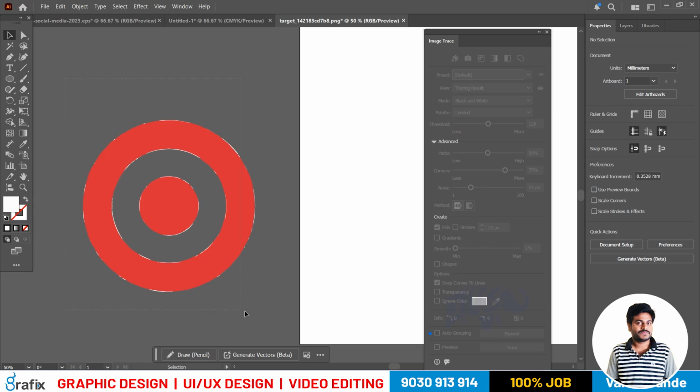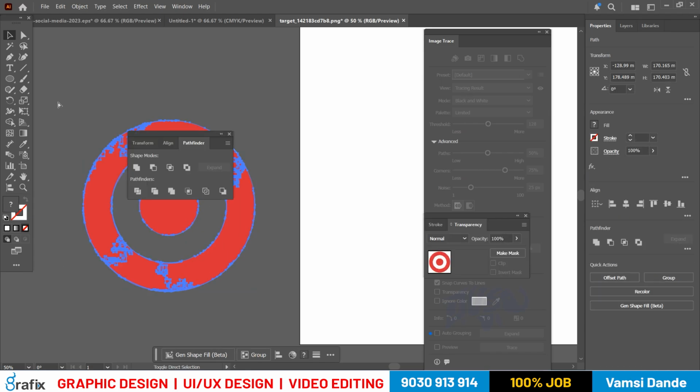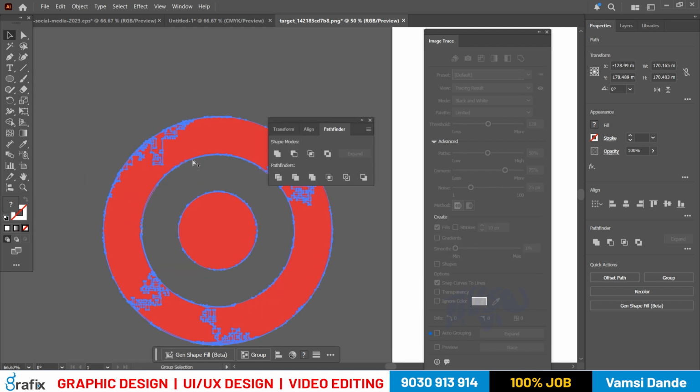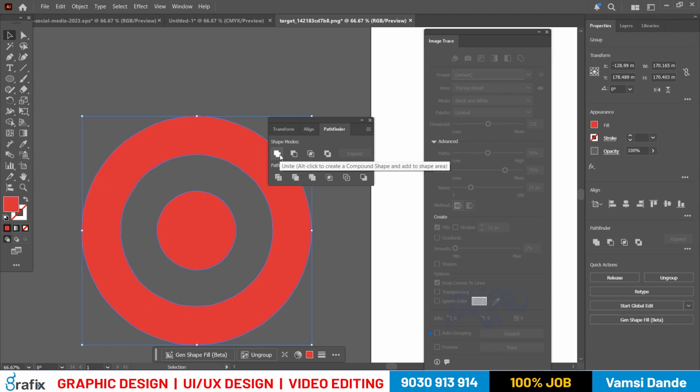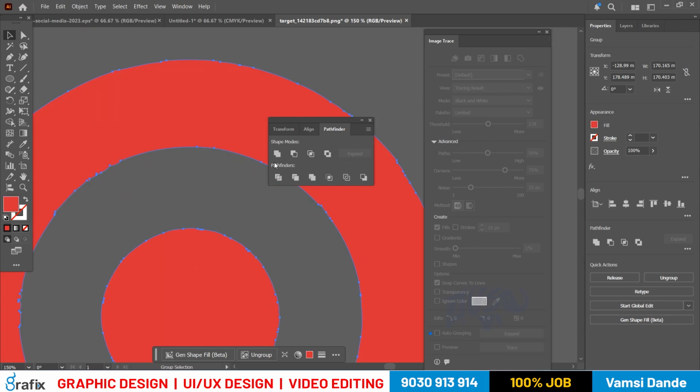So now select this one, and make it the Pathfinder, Ctrl+Shift+F9. So why? Because there are separate elements, see the break of elements we have. Select it and make it weld, unite. So there is a unite option, into a single object.